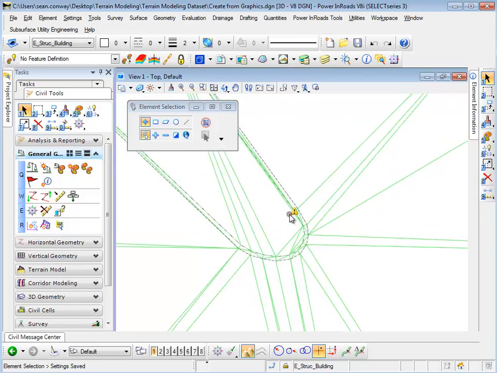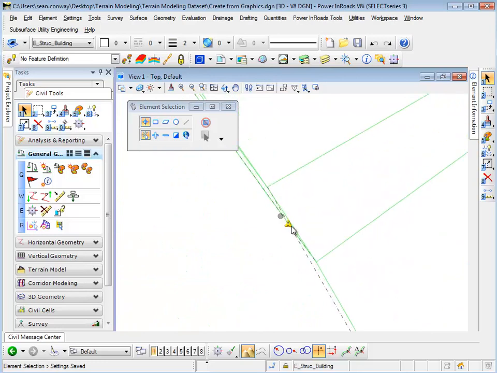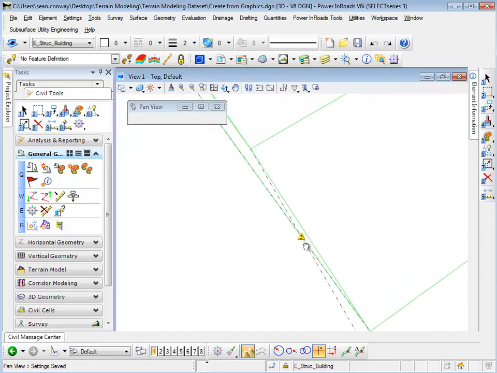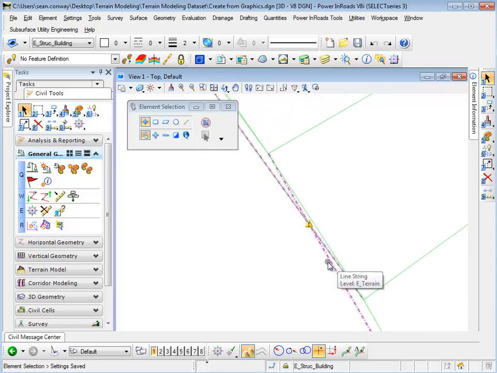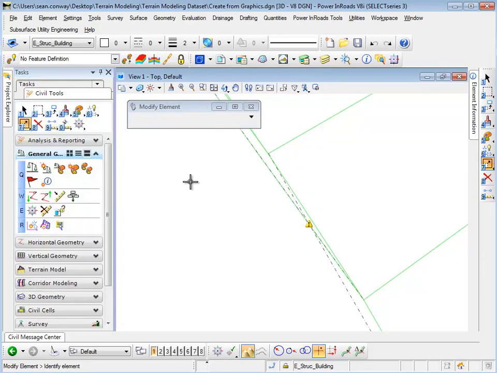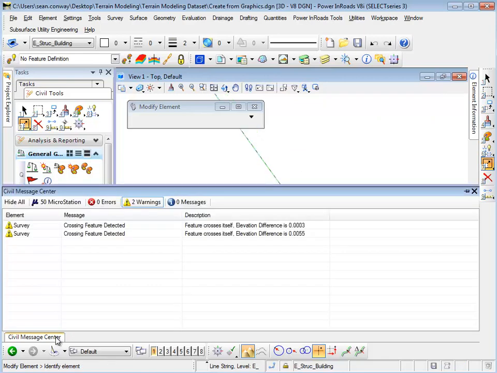We want to zoom in really close until we can see the conflict. We've got 2 features overlapping, and so you can see what's happening here. So I'm going to go to modify element and snap to one end and move it to the other end. You can see my snaps here. We're going to take this line and snap it to the end of the other line. And I no longer have a conflict. You go to your Civil Message Center and you can see that first conflict was removed.